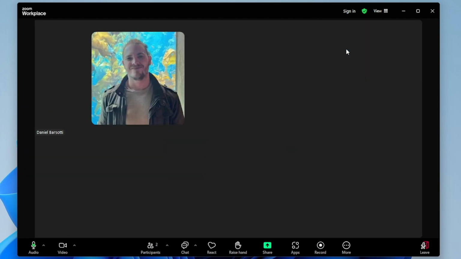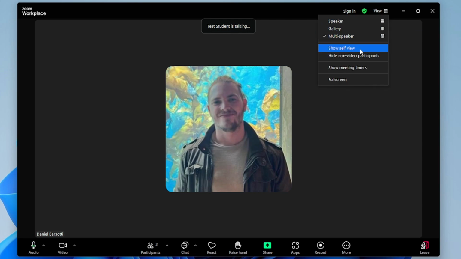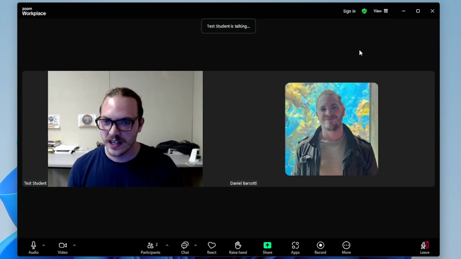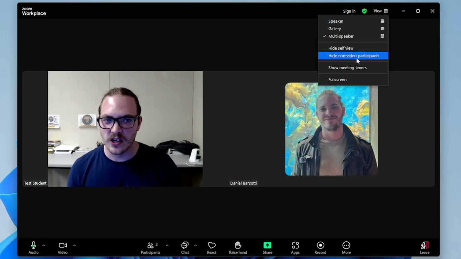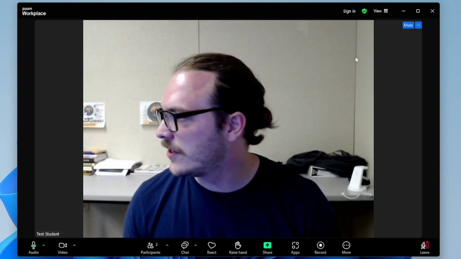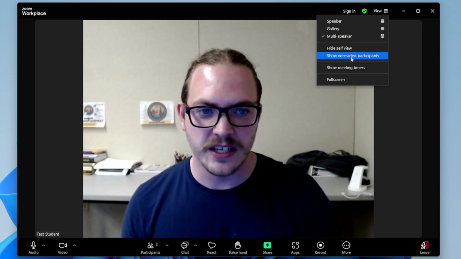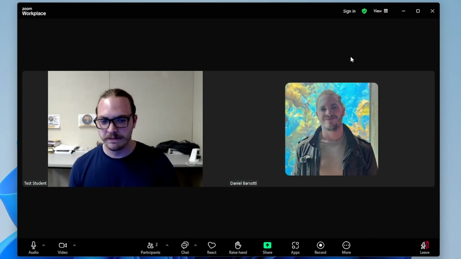You can also hide the self view, so this will take you off of Zoom. If you don't like looking at your own camera, you can turn off self view and you'll see that it tells you that we're talking. So it just wants to make sure that you know that you are unmuted. So this is an option as well. As soon as you click show self view, you can see that as well. And you can also hide anybody who doesn't have a camera. So since the instructor account doesn't have a camera, it is turned off and now it's just me being shown, and you can make that show here again.